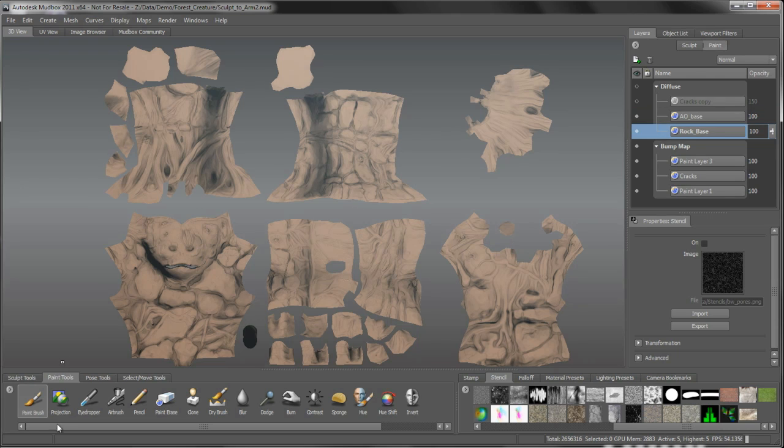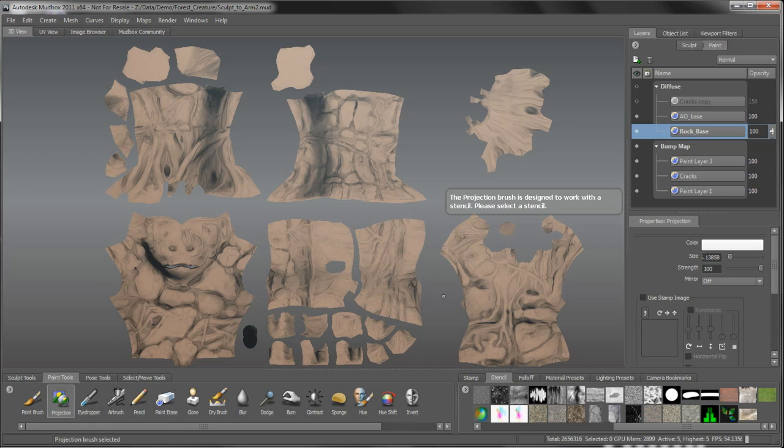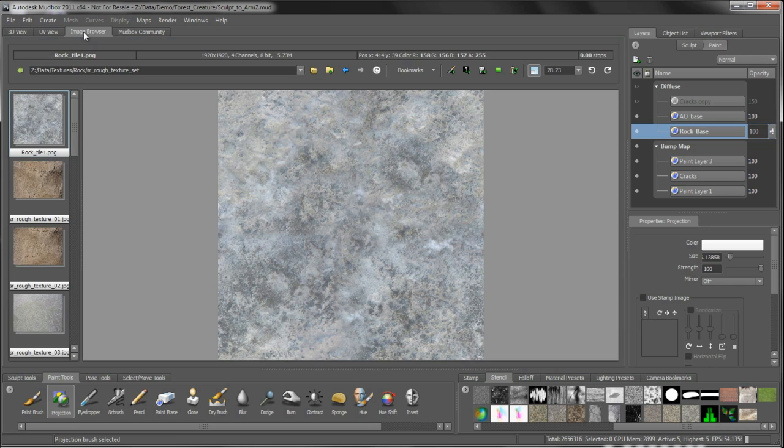Now what I'm going to do is use my projection brush, and I'm going to use some of these rock maps. We can use some of the default ones in the tray, of course the Mudbox community, or from anywhere you want. There are a million great texture sites out there. I've created my own little tile map here.